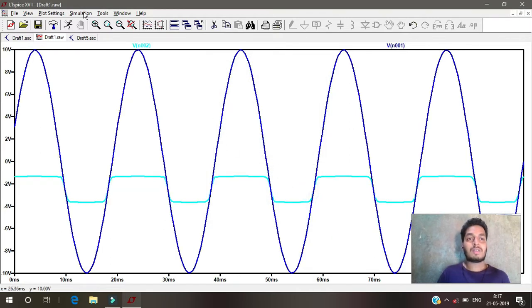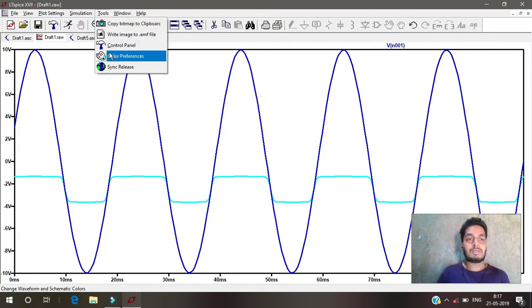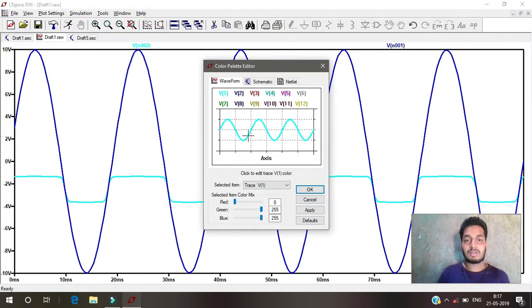This is how you do it. And even if you want to change the particular trace color, you can change that also. I'm going to show you how to do that. Just press apply, and this color is changed. If you want to change colors, you can change them as I showed.